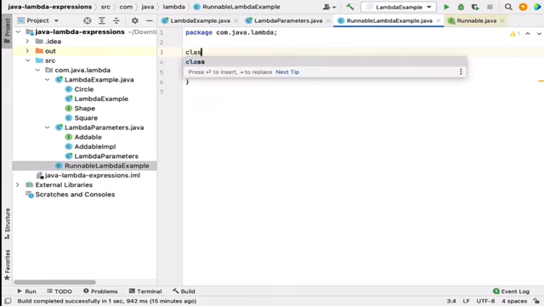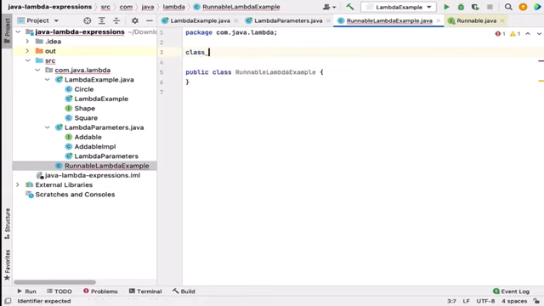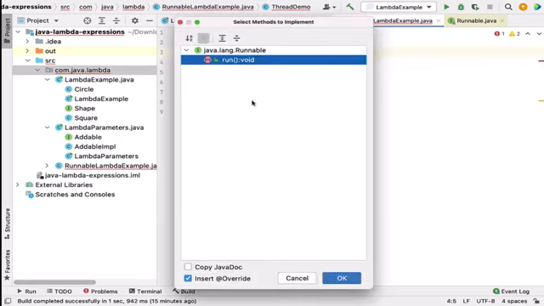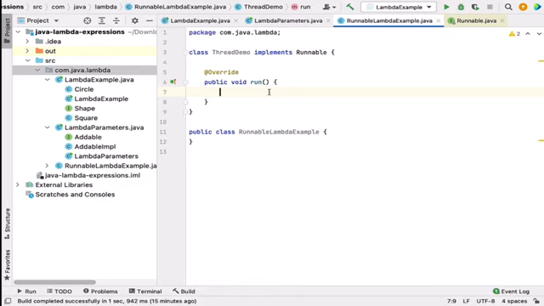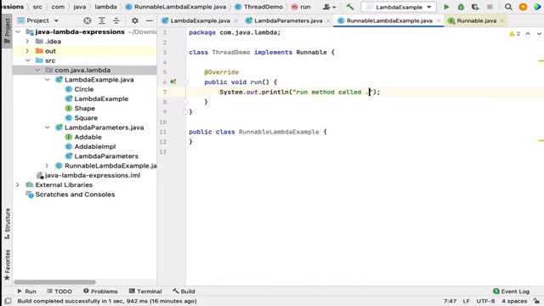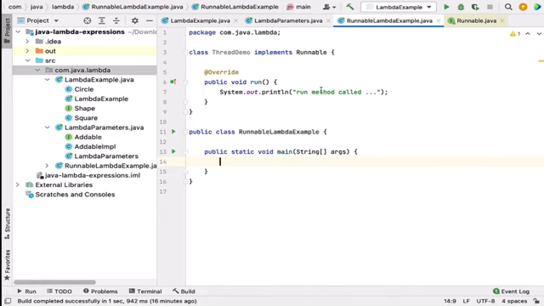So here we'll create a class which implements runnable interface. Let's say thread demo class which implements a runnable interface, and then simply override the run method over here. Just mouse over, click on implement methods, choose run method, and there we go. And to keep it simple, within the run method we'll put a sysout and just print run method called something like this.